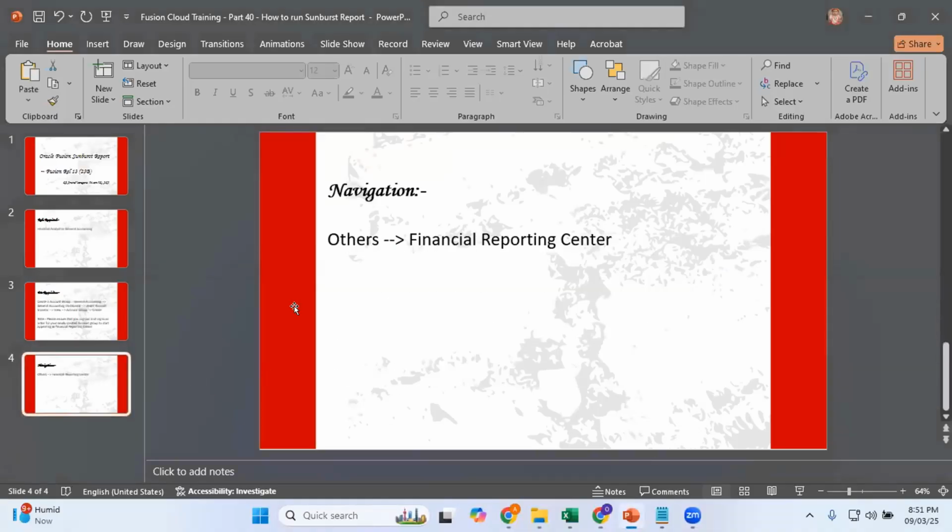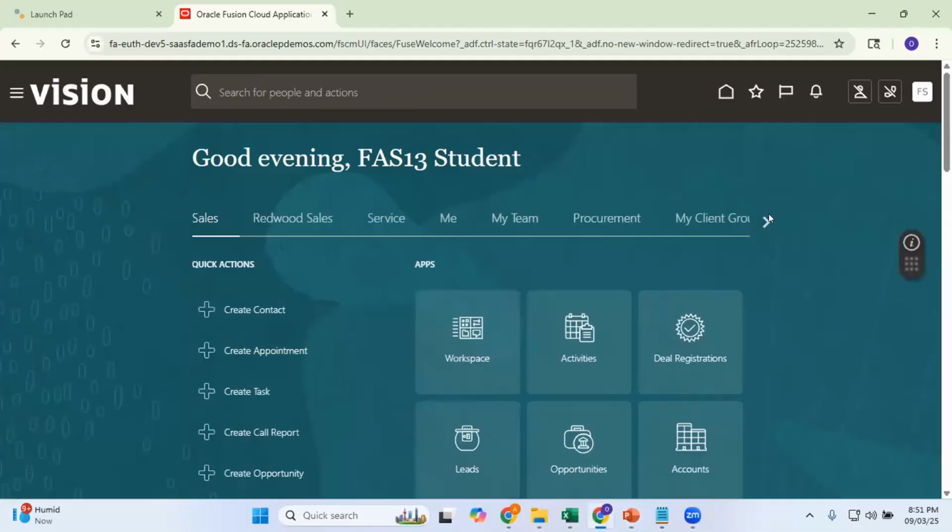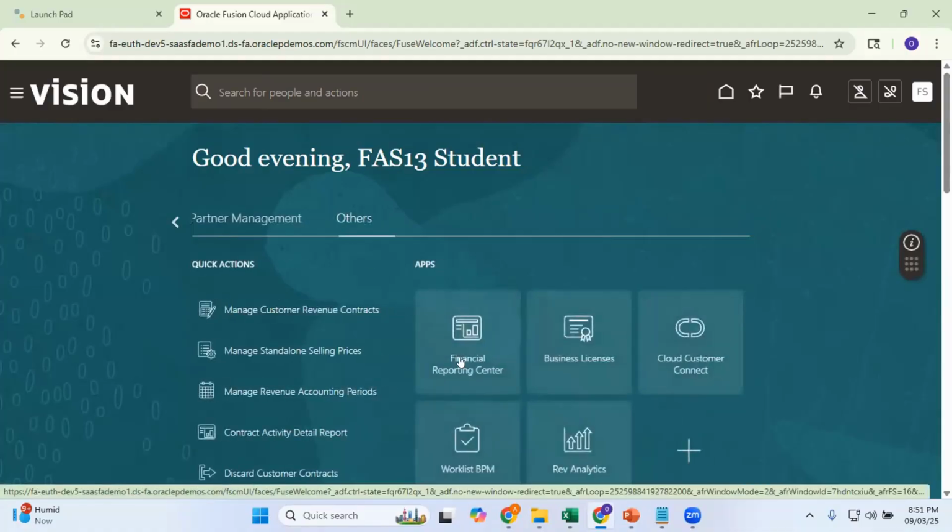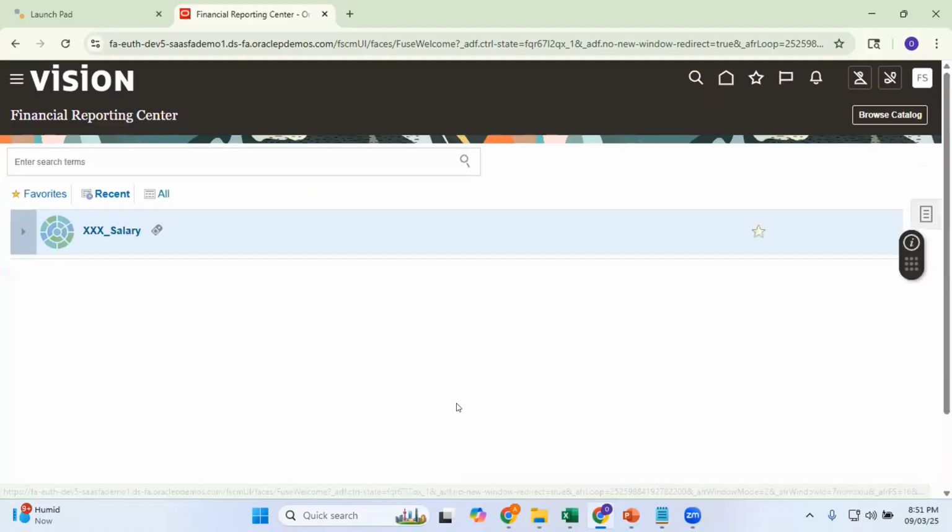So the navigation would be Others, Financial Reporting Center. Here we can search for our Sunburst report. As I mentioned, we need to log out and log in in order to query for the account group you have created. Sometimes it might take a while, so you need to wait. Even after log out and log in, it might not appear. If so, you need to wait for a couple of minutes.